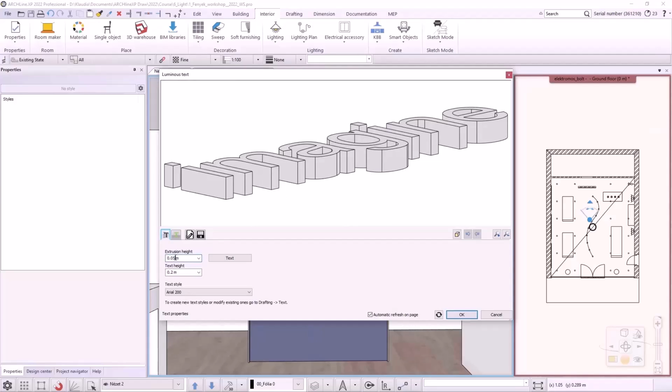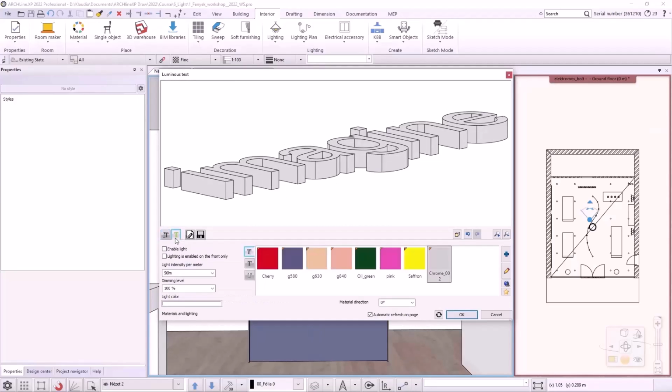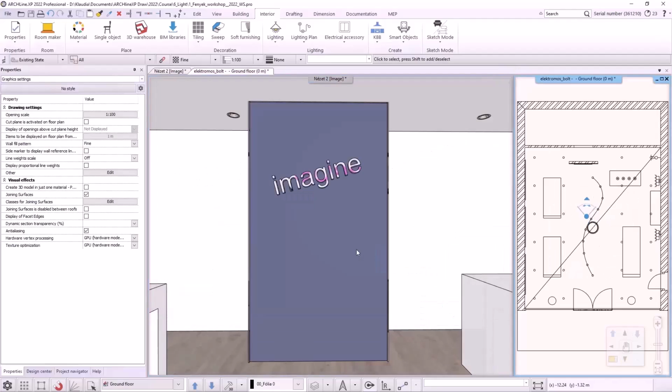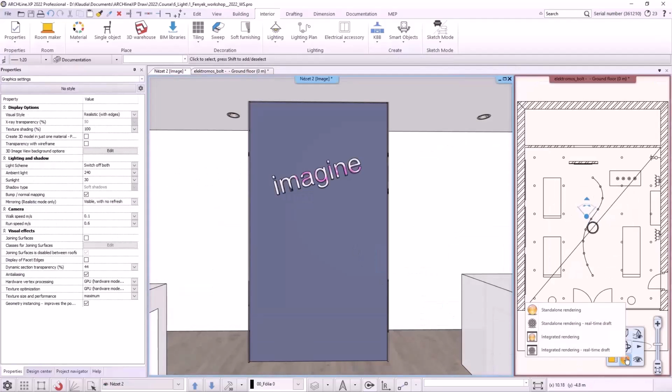On the first tab, I change the extrusion height to 40 mm. On the second tab, I set the light intensity to 100 lumen and enable the light. I set the light color to yellow. I accept the settings. I make another draft rendering.